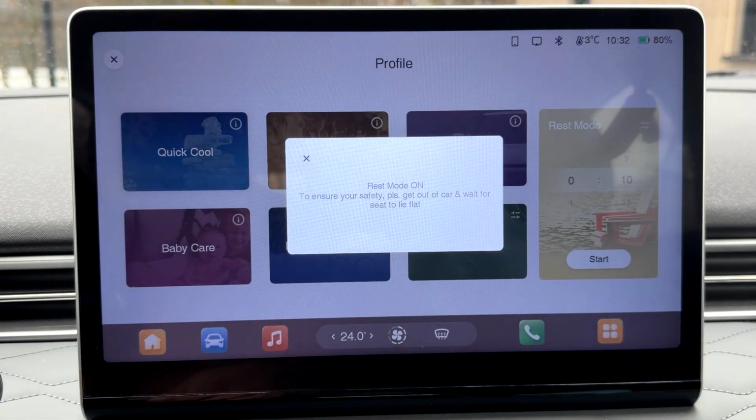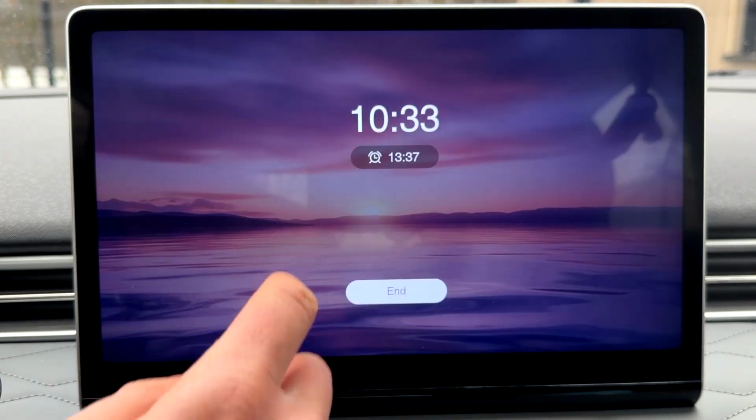Rest mode on. To ensure your safety, please get out of vehicle and wait for seat to lie flat. As you can see, the car will put your seat to flat position, so you can take a nap. But to activate this, you need to get out from the vehicle. Let me close it for now.